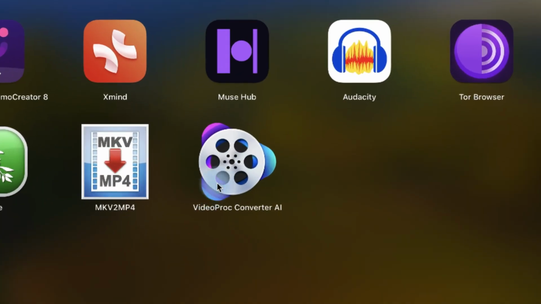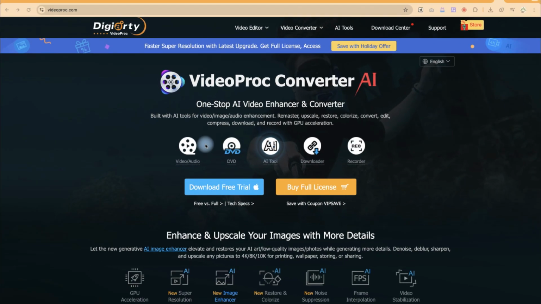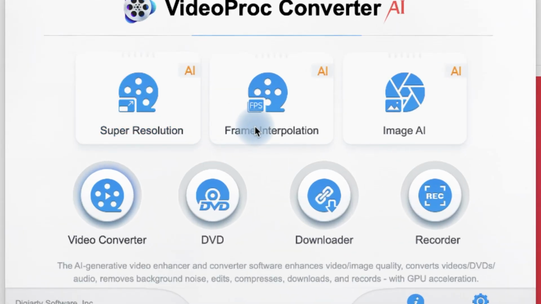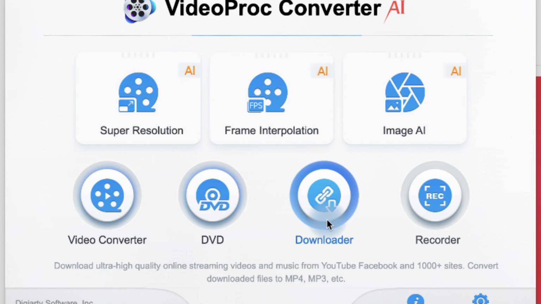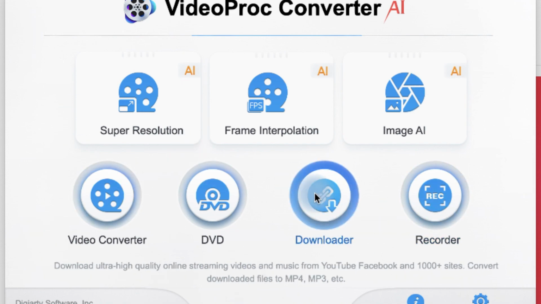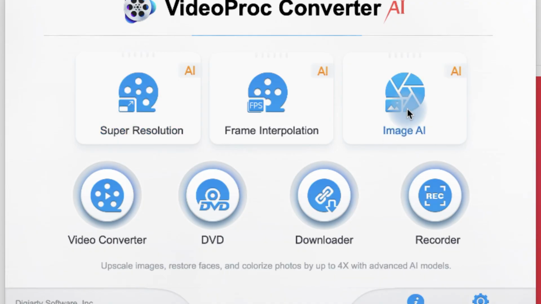You can see it from my launchpad over here, VideoProc Converter AI. You can just click and it is going to open. Right now we have a lot of features on this VideoProc Converter: the super resolution, the frame interpolation, the image AI, the video converter as well, DVD and downloader, as well as the recorder. You can choose which one to use, and they are very easy to use. For this tutorial, we're just going to concentrate on two things: the super resolution as well as the image AI, to test how we can improve the resolution of videos as well as images.